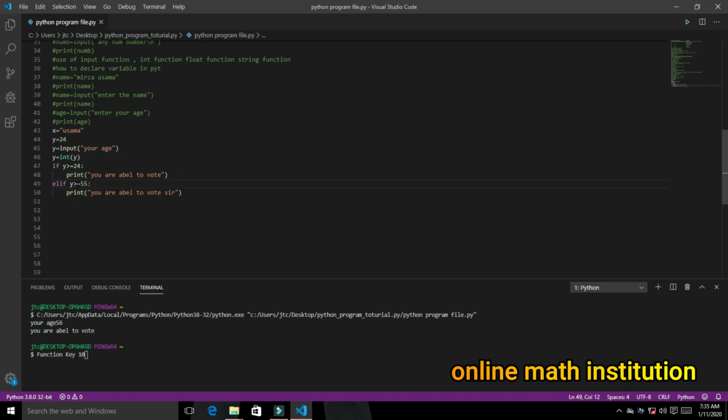So here we can check: if age is greater than or equal to 20, then print: yes, you are able to vote, sir. So let's run it. Enter your age. Let's suppose my age is 21. As you can see here, you are able to vote. So this is how we use the if statement and elif statement.